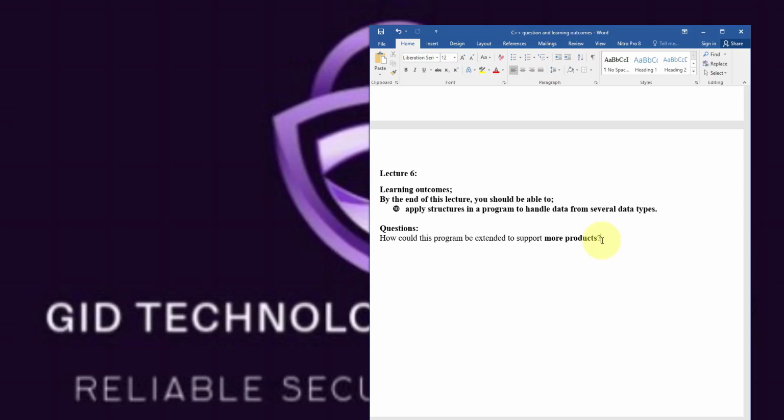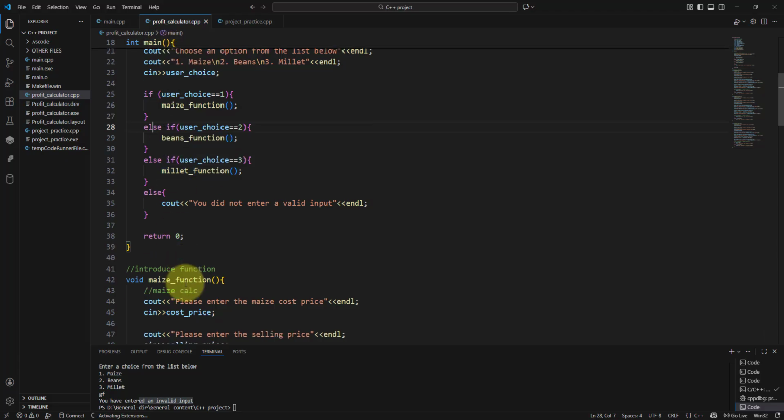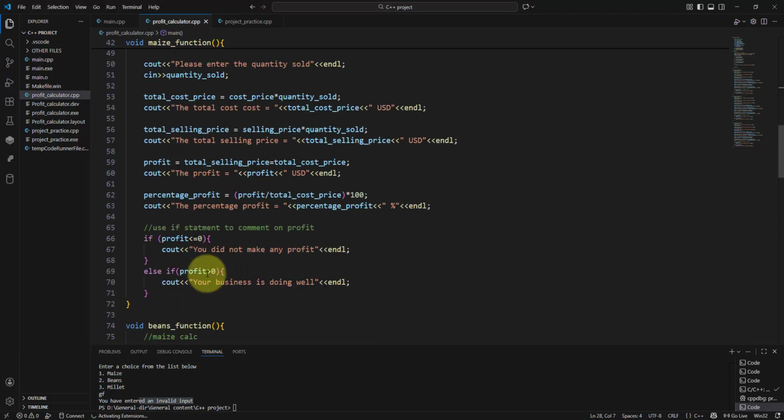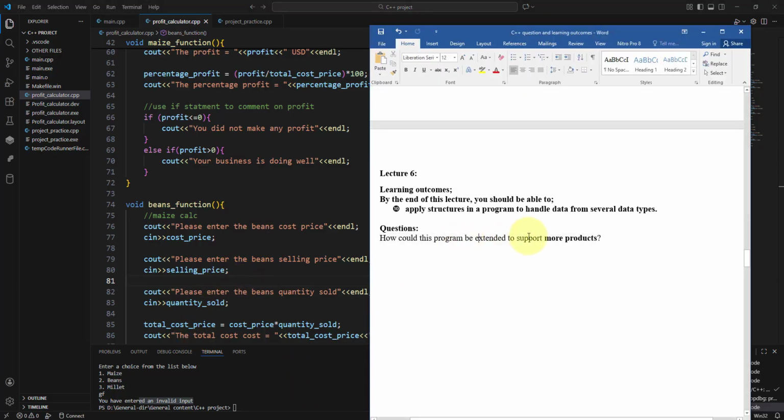Now here we shall pose a question: how could this program be extended to support more products? Remember, we have only defined maize, beans, and millet. Now what if the store guy brings in another product? Maybe he has brought in cowpeas or any type of peas. Do we need to explicitly come and again hard code everything? That is one of the questions on your table. How would this be extended to accommodate more products dynamically?